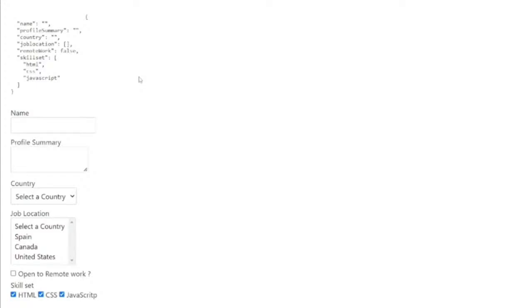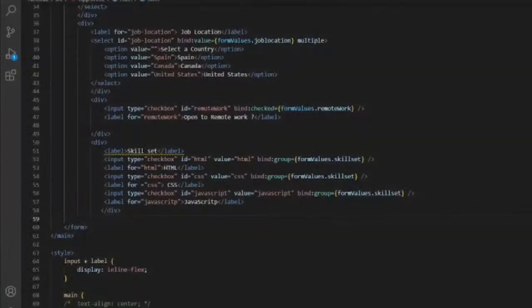Alright, let's take a look at the final form control, which is the radio group. Let's say we need the job applicant to select their years of experience. It could be either 0 to 2 years, 3 to 5 years, 6 to 10 years, or 10 plus years. The user can select only one option, which is why a radio group is the best form control for this purpose. Let's see how to implement it. Again, in 3 simple steps.